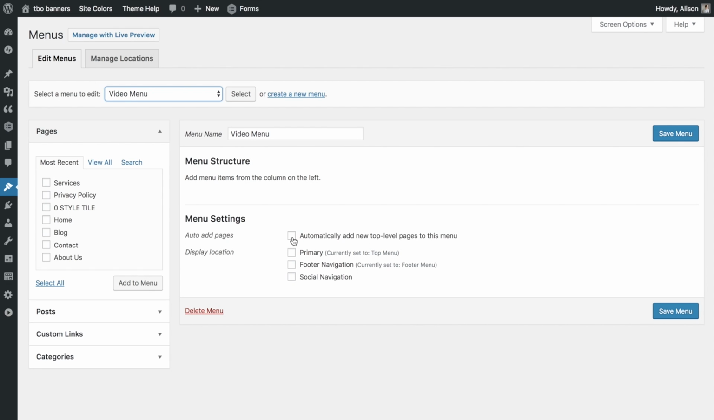So it's best to just leave this unchecked unless you're creating a brochure site only with no additional or like secret style pages. This might save you just a little bit of time.